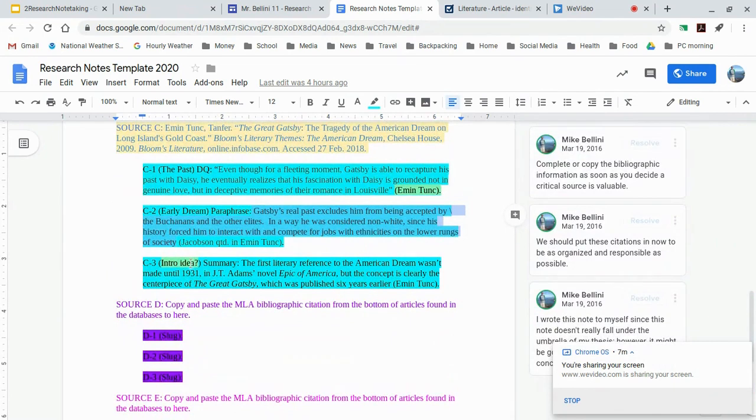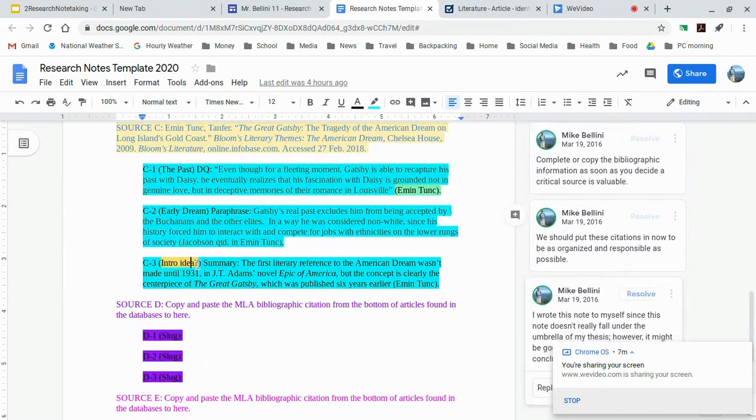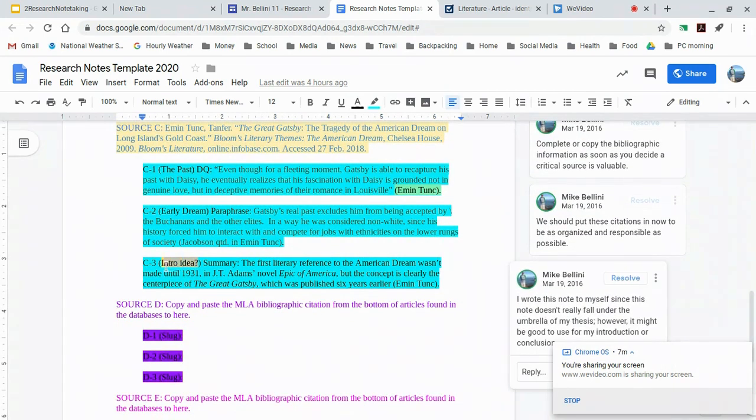Finally, for C3 here, the slug that I used is intro idea, because this one's really general. And I'm not sure that I'd be able to use it in my actual paper because it's about the American dream and where it came from. And it just so happens in this article that he mentions that. And this just might be a nice idea for me to mention in my introduction. And so I'm just saving that.